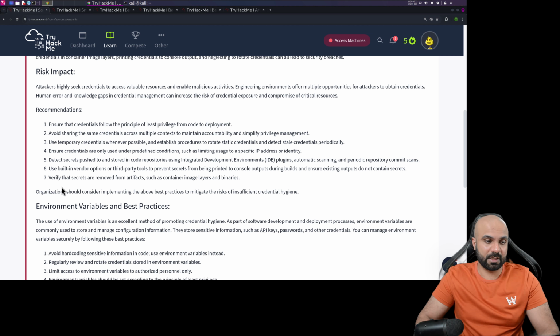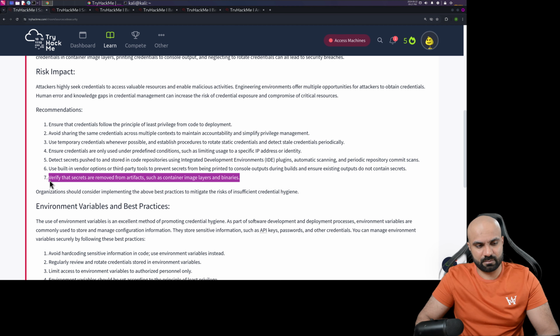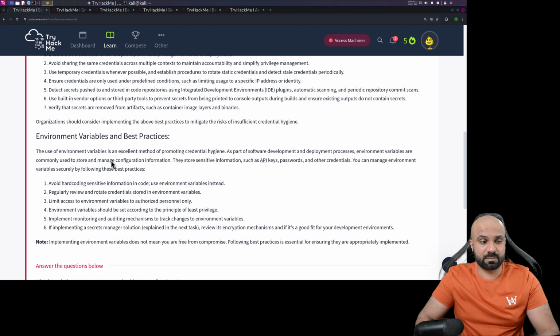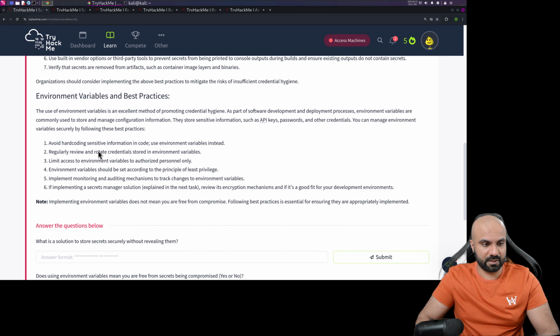Okay. Verify that secrets are removed from artifacts such as container image layers and binaries. This is very subjective, so let's say it depends on your environment. Organizations should consider implementing the above best practices to mitigate the risk of insufficient credential hygiene. Environment variables and best practices. This is very important. Let's see what they have mentioned here.